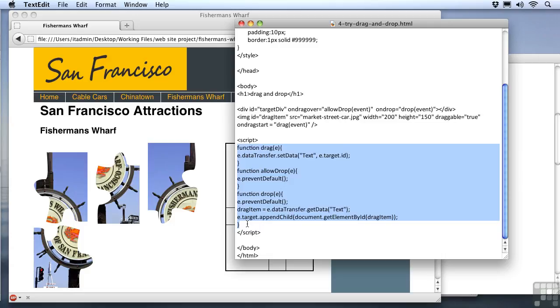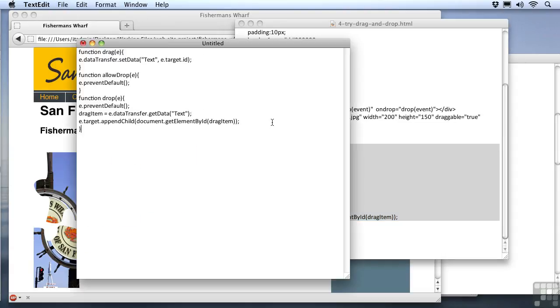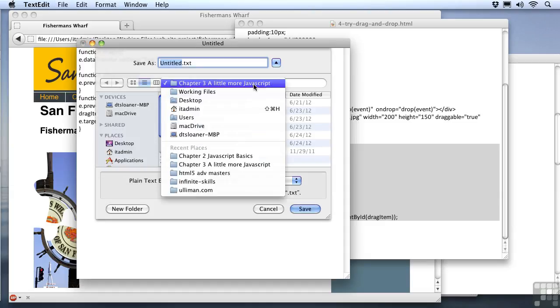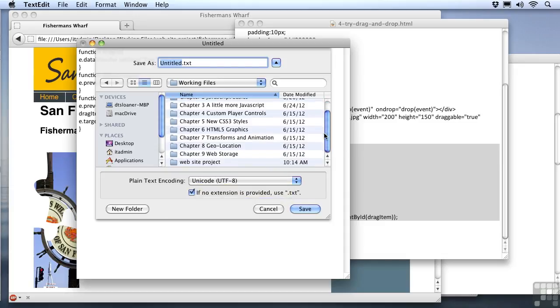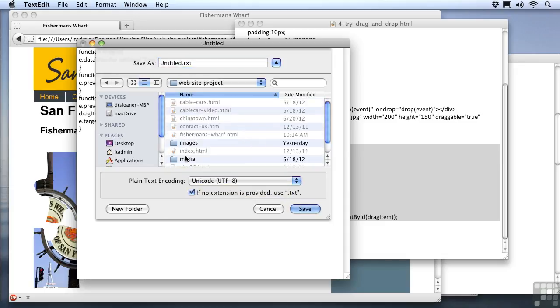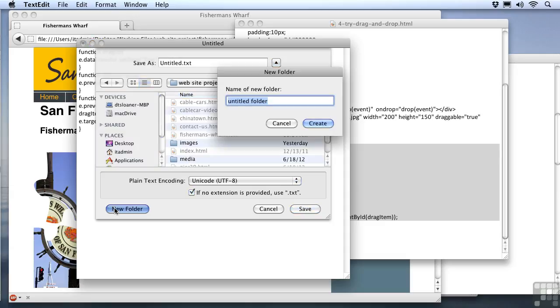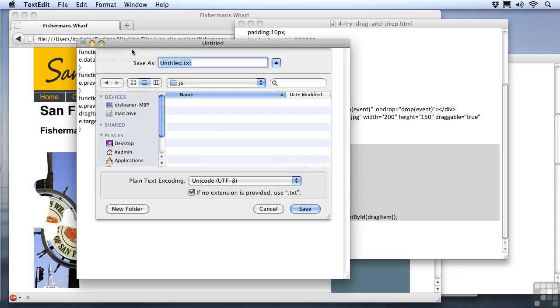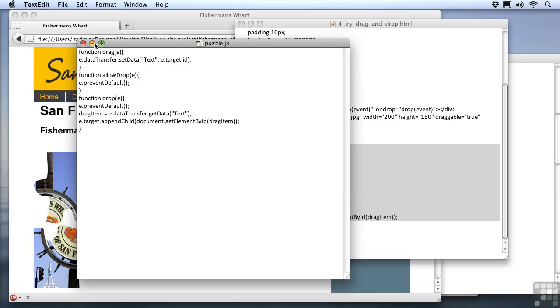I'll copy them out of our drag and drop example, and I'll just make a new text file, paste them in, and we'll save this as puzzle.js. And I'll put it right into our website project folder. Now, just to keep things nice and tidy, I'll create a new folder just for any other JavaScripts we have associated with our site. And that way we can just toss them all in here. And I'll just call that folder JS. Here I'll name our file puzzle.js. Save it into that folder. And we can even go ahead and close that file.